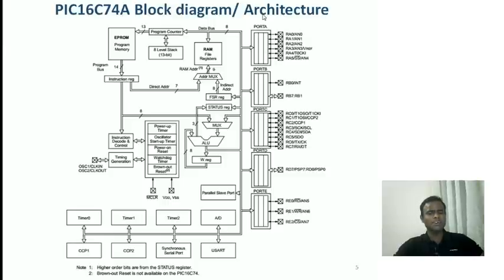It has some integrated options like power up timer and oscillator startup timer, power on reset, watchdog timer, brown out reset. All these are integrated options which are available with your microcontroller, which we will see later on much in detail.